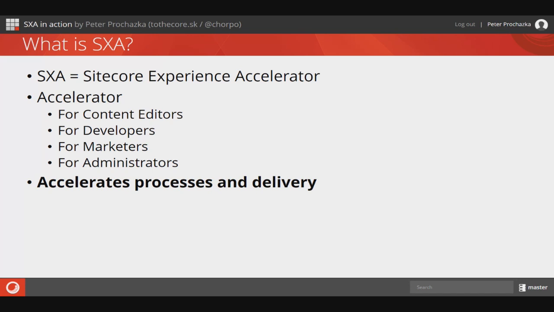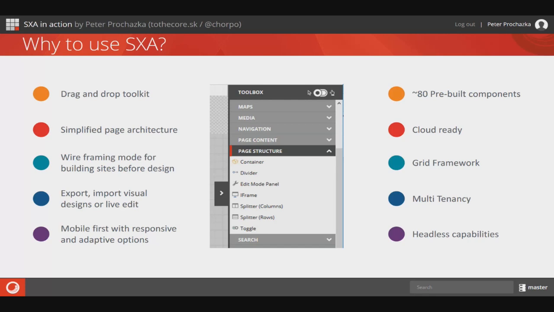Let's now look at why you should use or start using SXA, and convince you so far. I've already scratched the surface of some of the great features of SXA when I was talking about how it helps accelerate. But let me now go through these features in a bit more detail.